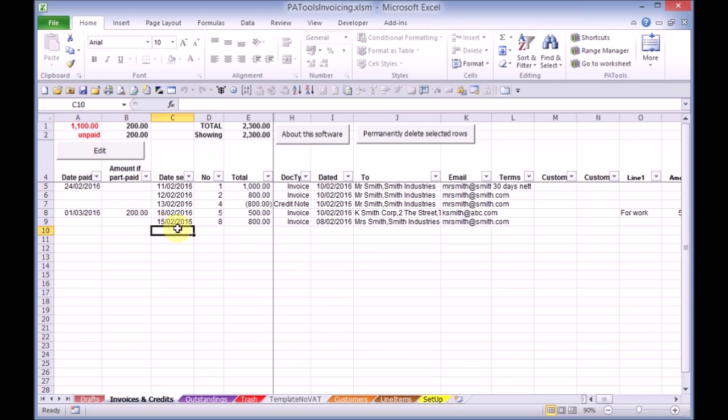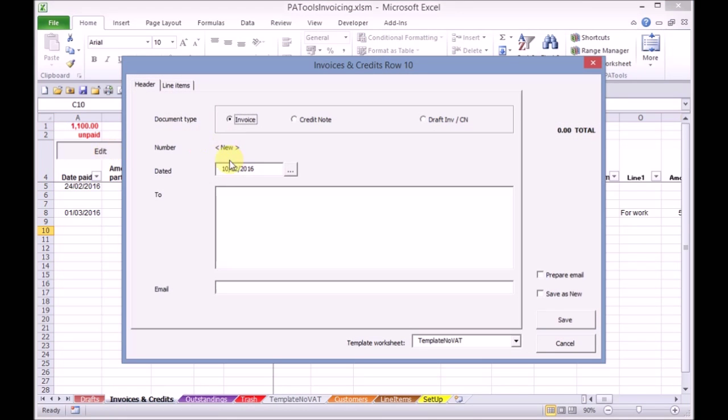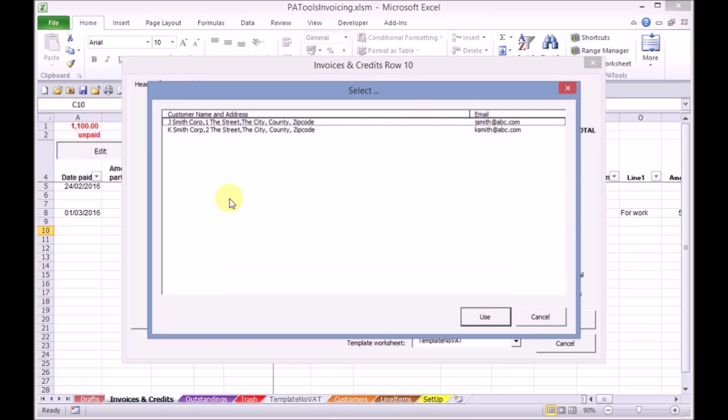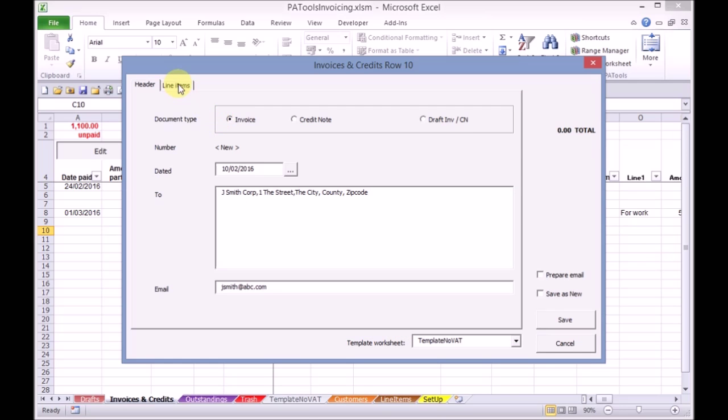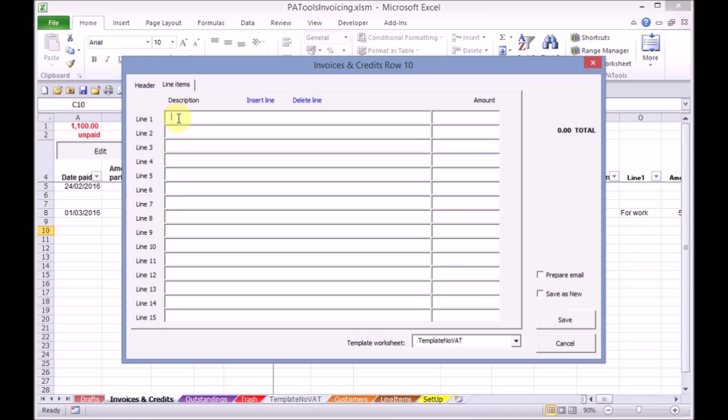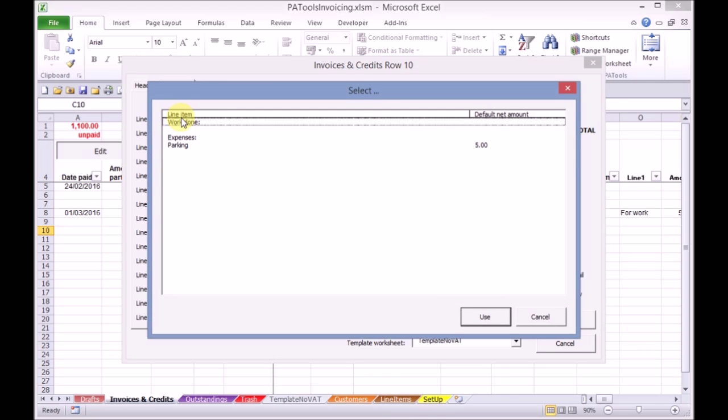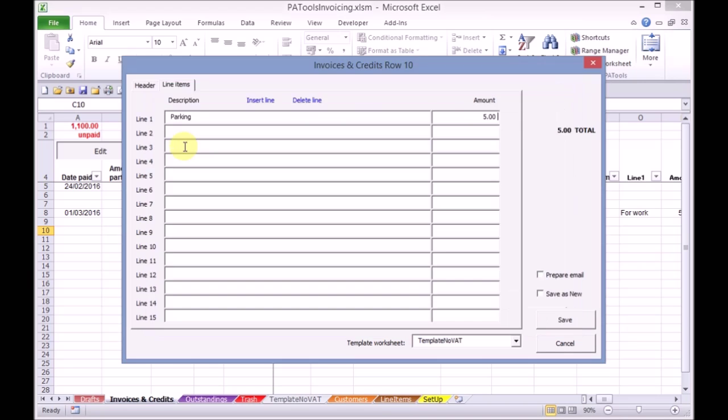If we go over here and we edit a new invoice, and we right click here to select who it's to, and we go to Line Items. Now, instead of having to type everything in, we can right click on here and we get work done, expenses and parking, and default net amount. If I select parking, you can see it's put in parking and the default net amount of £5 for us. So that is a quick way of creating the data to go in here.